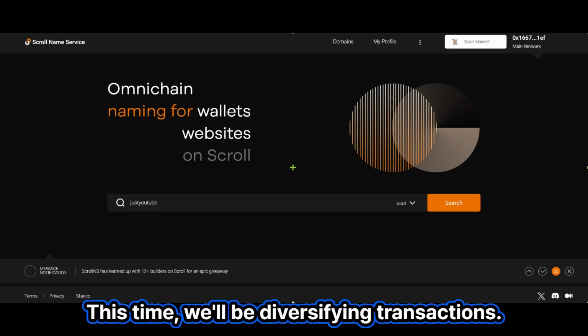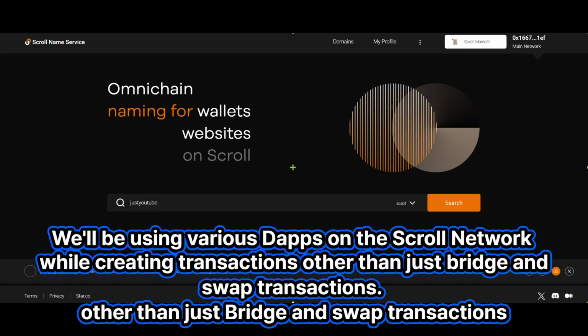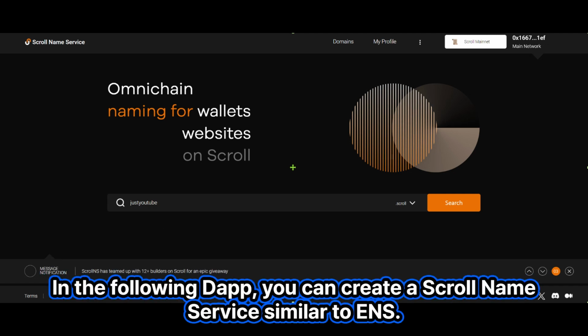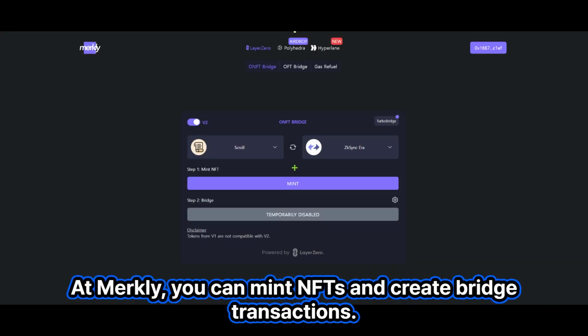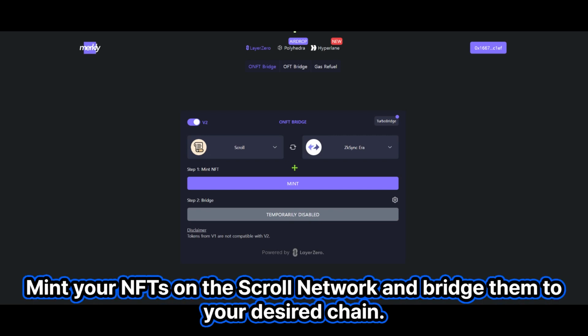This time, we'll be diversifying transactions. We'll be using various dApps on the Scroll network while creating transactions other than just bridge and swap transactions. In the following dApp, you can create a Scroll name service similar to ENS, find the desired domain and register it. At Merkly, you can mint NFTs and create bridge transactions. Mint your NFTs on the Scroll network and bridge them to your desired chain.